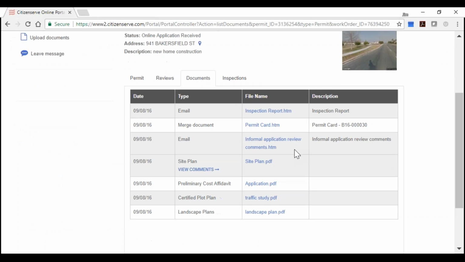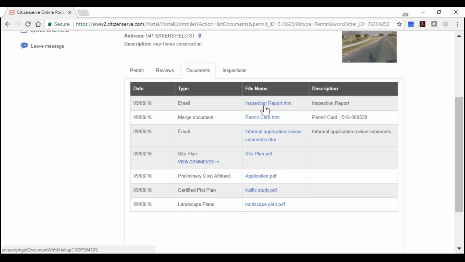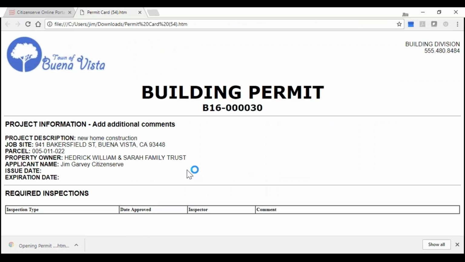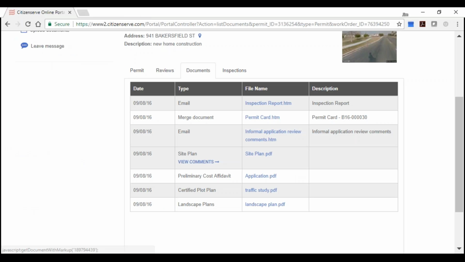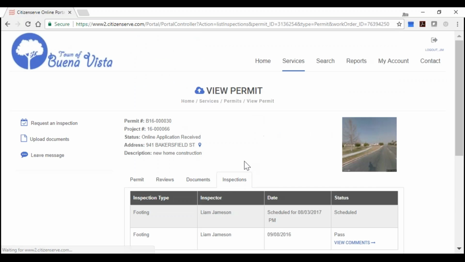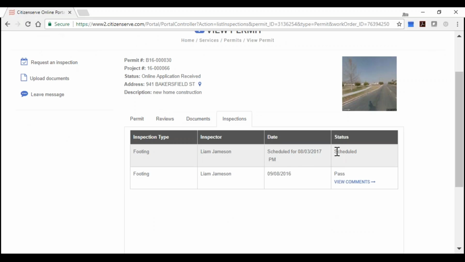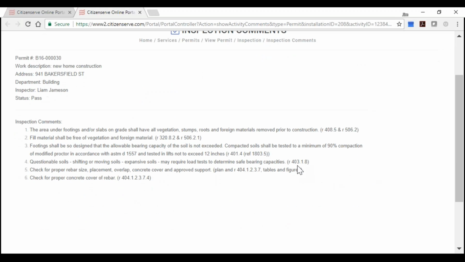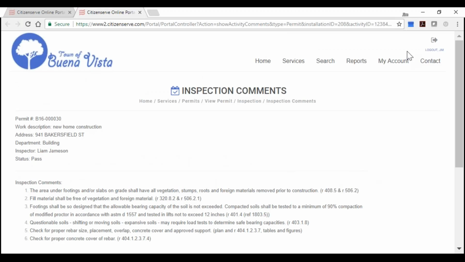And also documents. Under my permits, we're going to see inspection reports, permit cards, and the original submittal documents are down here, and we've got some markup on this one. If I click on view comments, that'll take me into the markup tool, and you can see the markup comments on that. They're read-only comments, but we'll take a look at that too. The inspections show up, so if I have scheduled inspections or past inspections, I can see the inspection comments too.